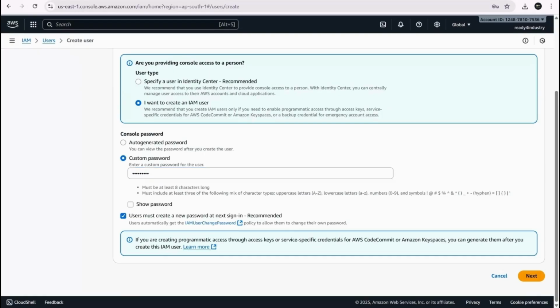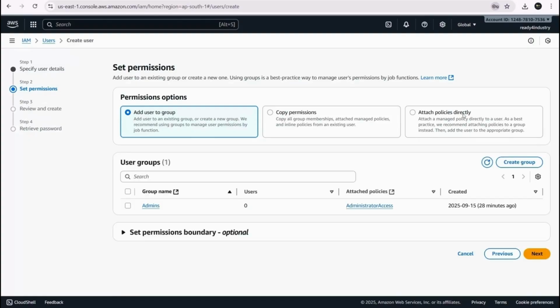Okay, don't want to change it. My standard user. Okay, so here we are again getting prompted to add user to group. Now we will not be creating a new group. Instead, we'll attach a specific policy directly to the user.